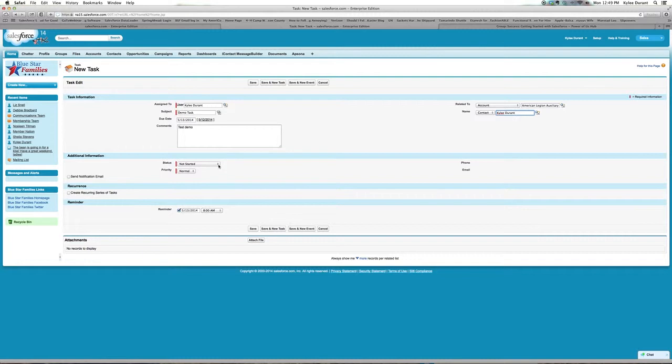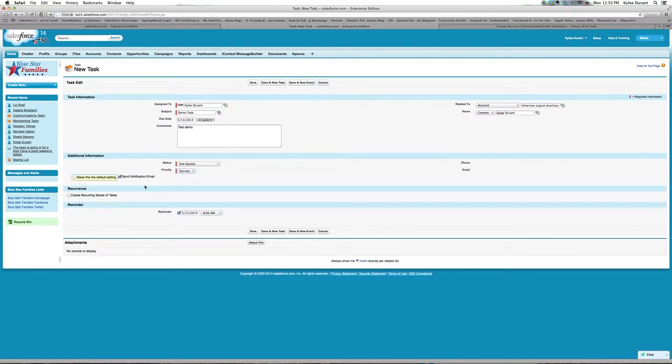The next step is the status. This is where you can go through the steps of your task and follow it through the progression to completion. You'll see not started, in progress, completed, waiting on someone else, or deferred. This is a great way to track your tasks and see where they're at. You can also set a priority level, high, normal, or low. And then you can also generate email notifications and make this your default setting. If the status changes, you will get an email notifying you. This is especially helpful when you're working with multiple users on a task. So if someone changes the status to completed, you'll get an email that tells you that.